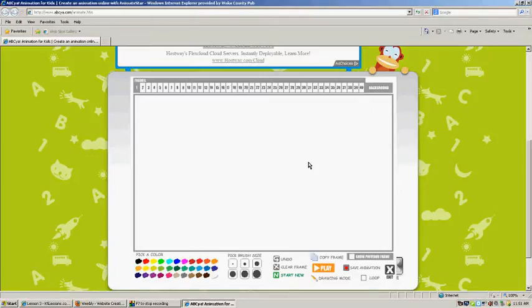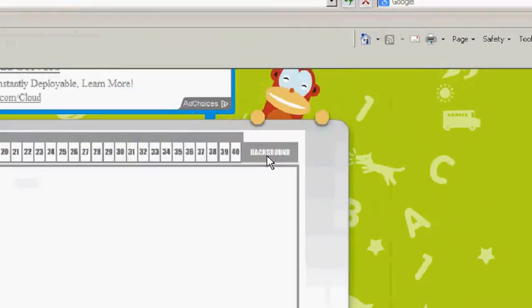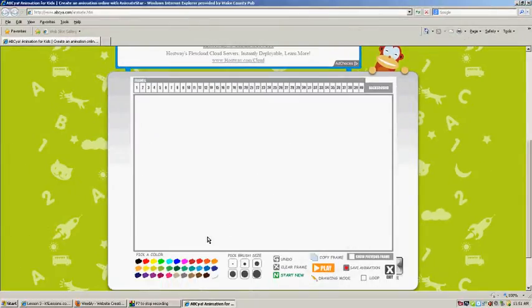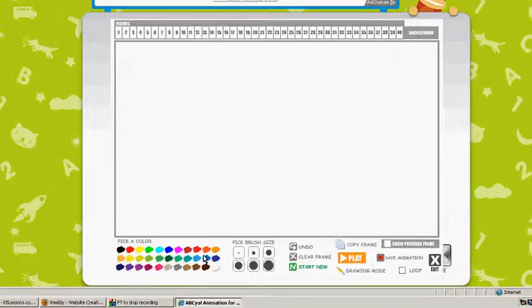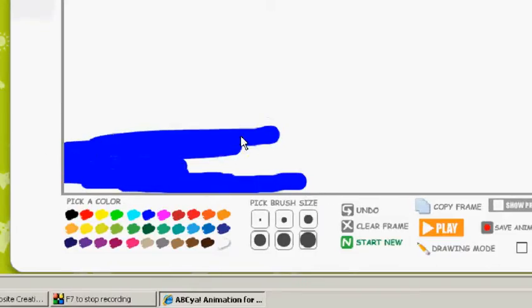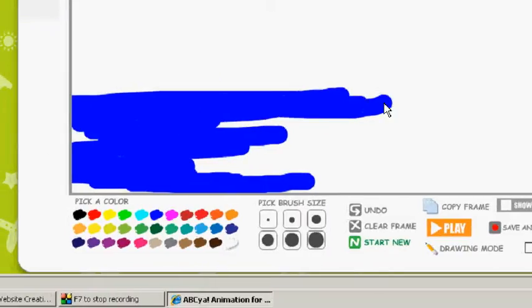The first thing that you need to do is to create your background. To do that, click here. Now we're going to draw a background. I would like to draw a blue ocean. I'm going to choose the color blue, and I'd like to choose a big brush size. I'm going to start drawing my ocean for my animation.